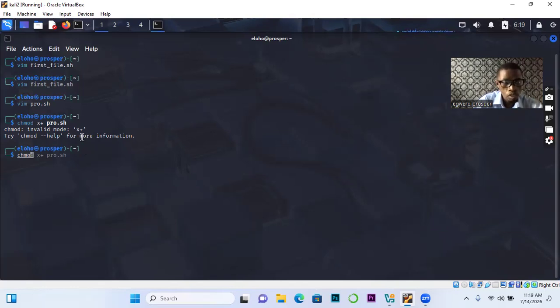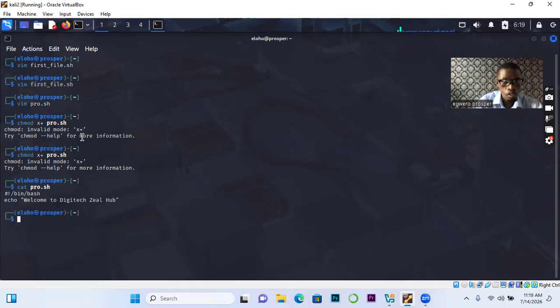chmod s plus. I know it's s plus. So there's another one, but s plus pros dot. Let's say cat. What is the file name? Pros dot what? sh. Good. So let's use cat.